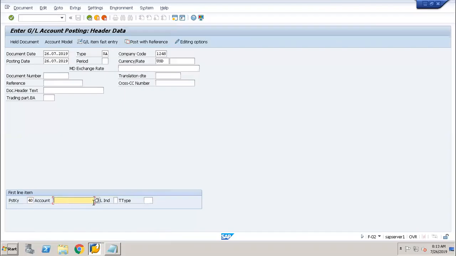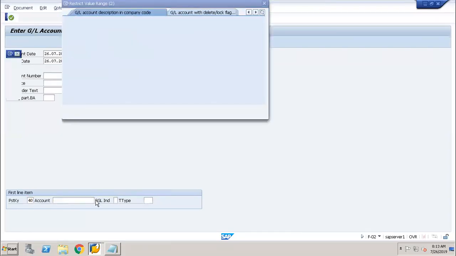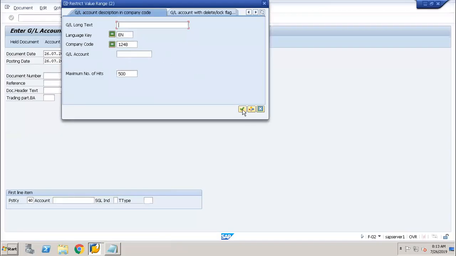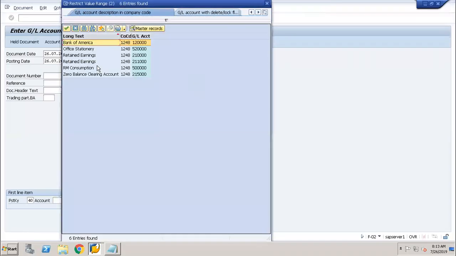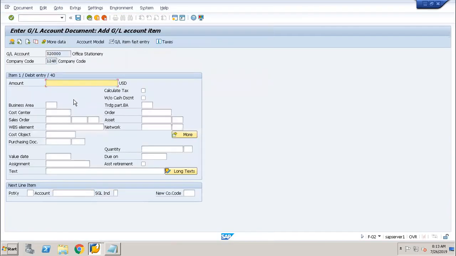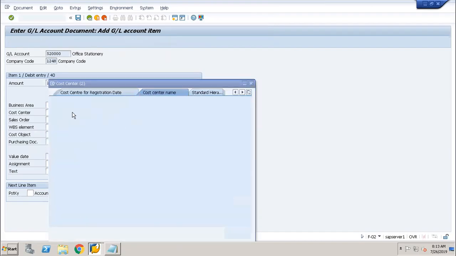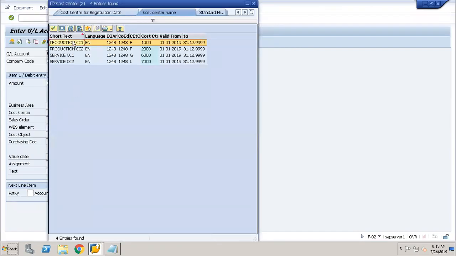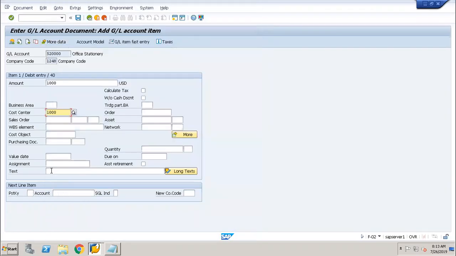On the debit side, I'm keeping some expenses. I will pick up some expenses, office stationery, and press Enter. I'll put some amount, say 1000. We have cost centers already in place. Let's take one cost center and take text. Text is nothing but narration, expenses.